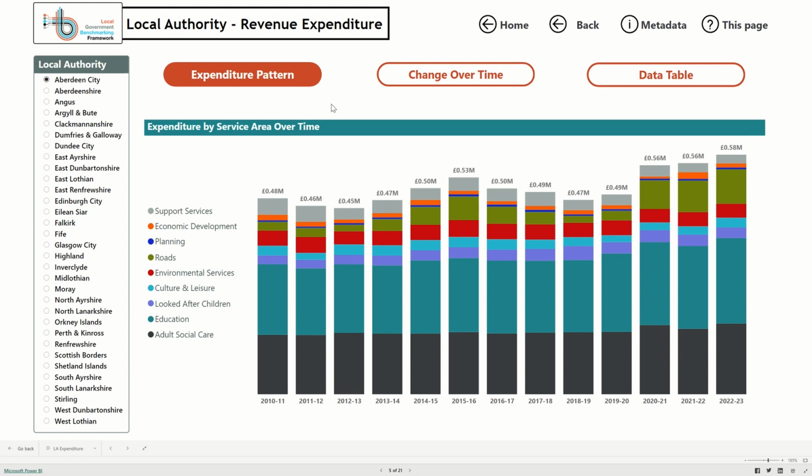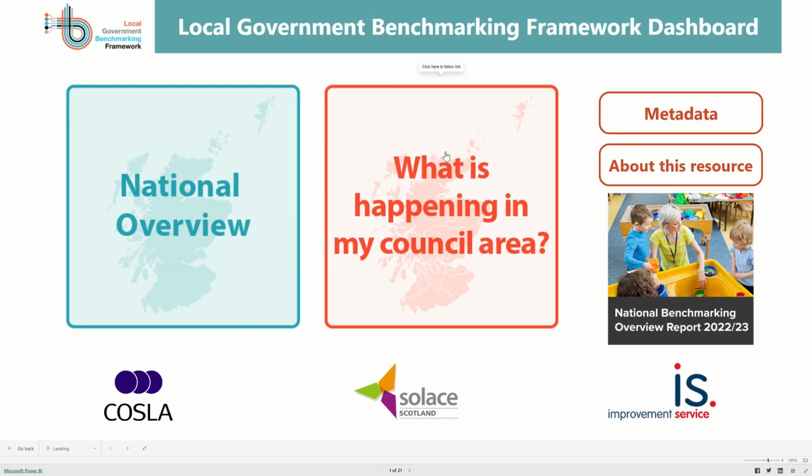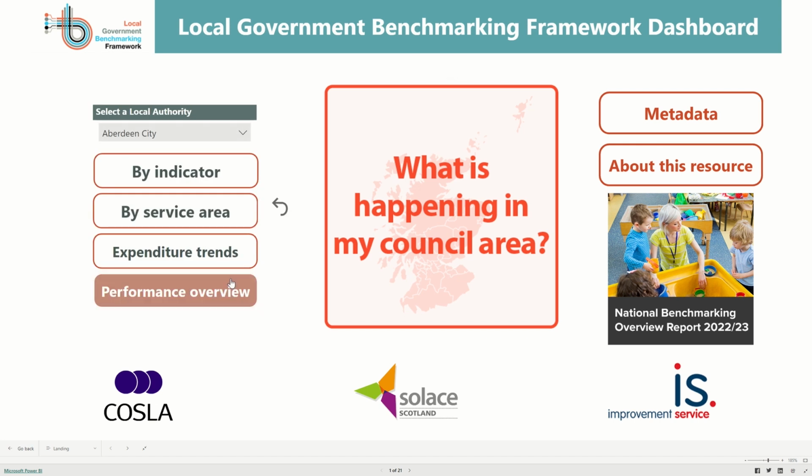Again, all financial data is displayed in thousands of pounds. All features available in the Scotland page are available here. We are now going to click on the Home button to go back to the landing page. The next section we will look at is the Performance Overview.